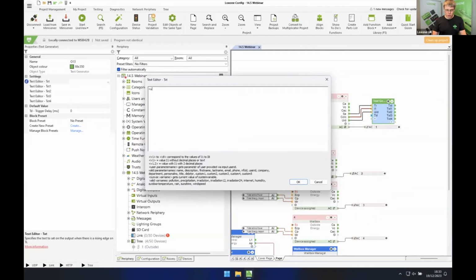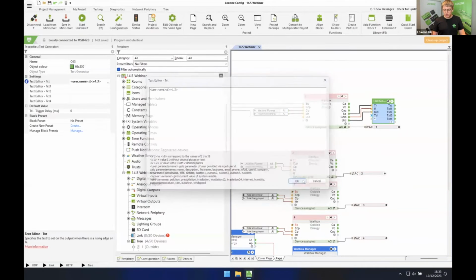So we could take user from the user ID input, and we want to take the name of that user. We just type in name, and then we could put a semicolon, and we could put the pound symbol because we're now associating the charging costs, and we could take the value of input 1 with 2 or 3 decimal places, and then press OK.